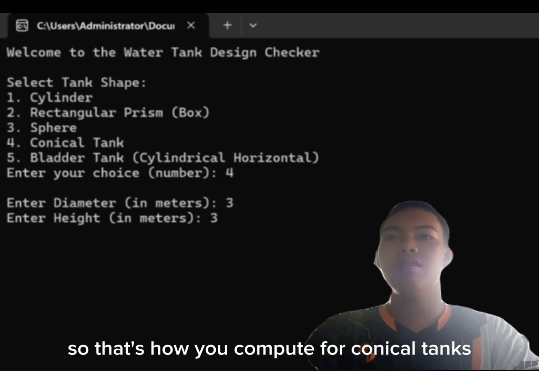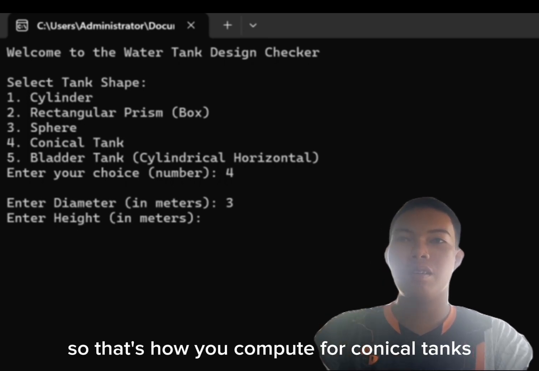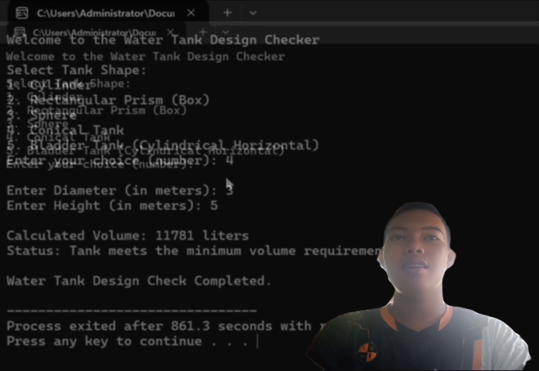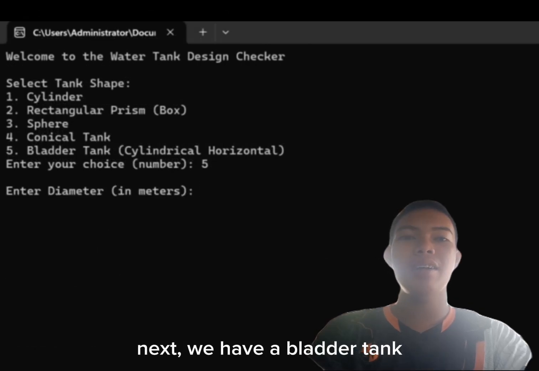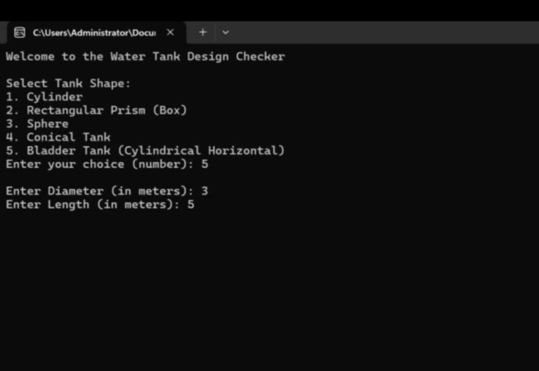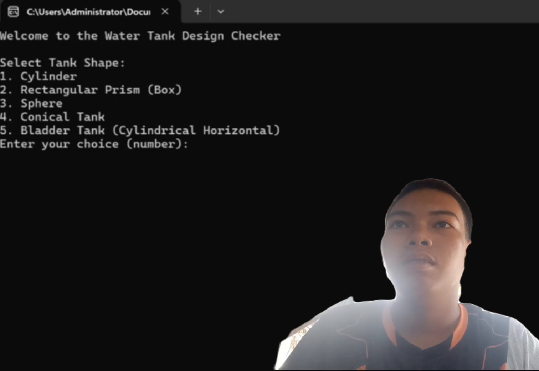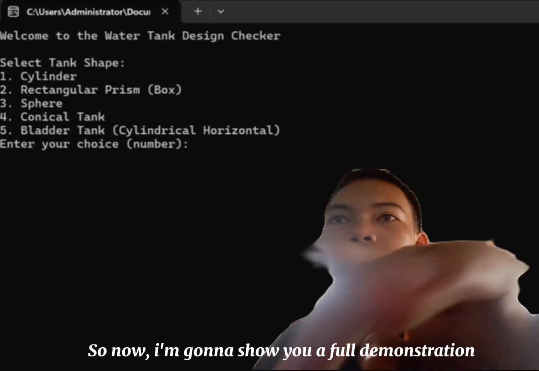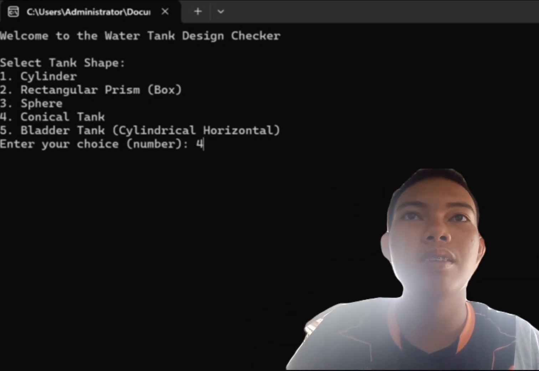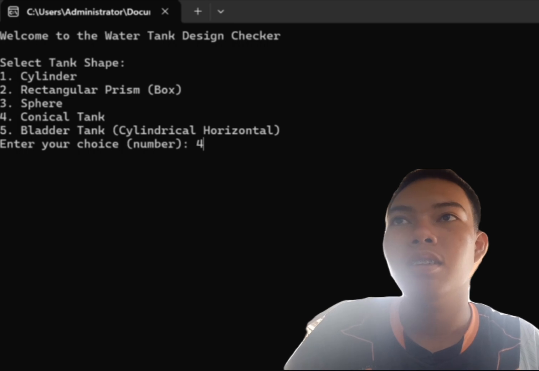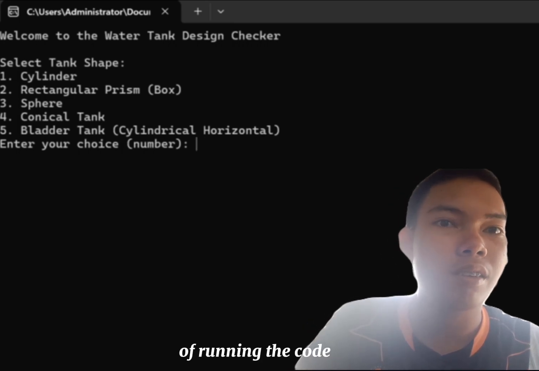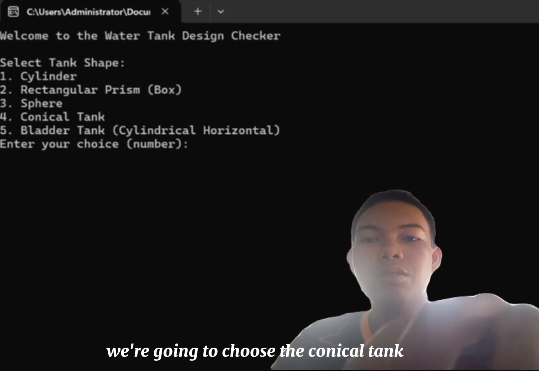So that's how you compute for a conical tank. Next, we have a bladder tank. Now I'm going to show you a full demonstration of running the code. We're going to choose the conical tank.